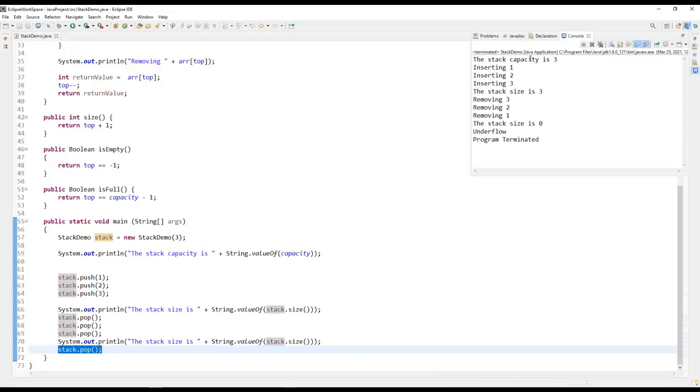Now see, the stack capacity is 3, which means here we have initialized the stack capacity. After that, we have inserted 1, 2 and 3 into that stack. After inserting, the stack size will be 3, because we have inserted 3 elements. Again, when we call stack.pop, it pops out that element, which is 3 in this case, which we inserted last. So this is the element which we have taken out from the stack. Similarly, the next stack.pop will take the second element.